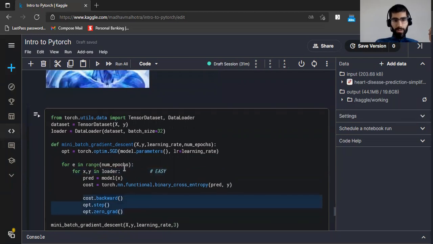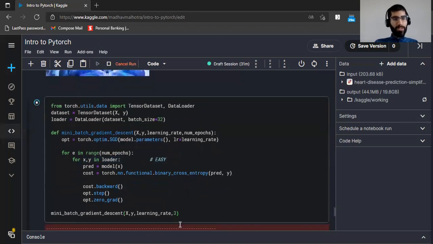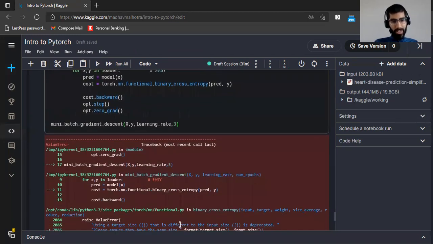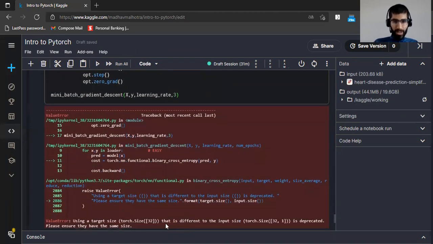Now, if you created your own batch sizes, it would be so much more messy. You would have to index in your data and select the right rows. This is so much easier. So I just wanted to show you that there is this entire world of difference. Let's see, we got another error. That's cool. Let's see if we can figure it out.